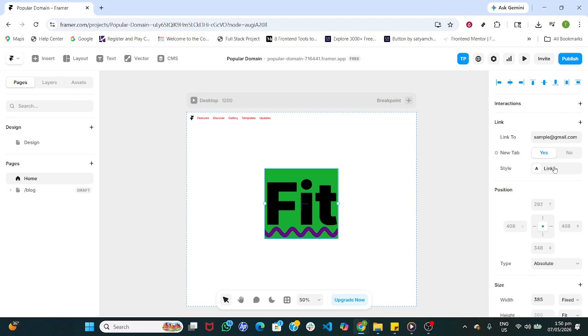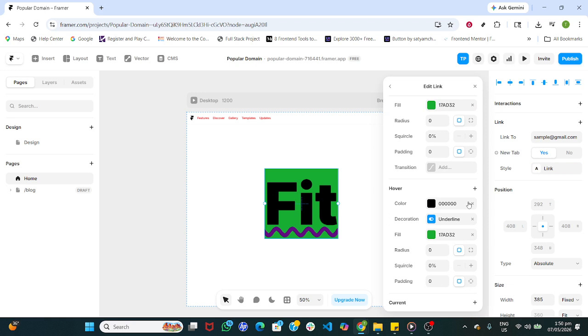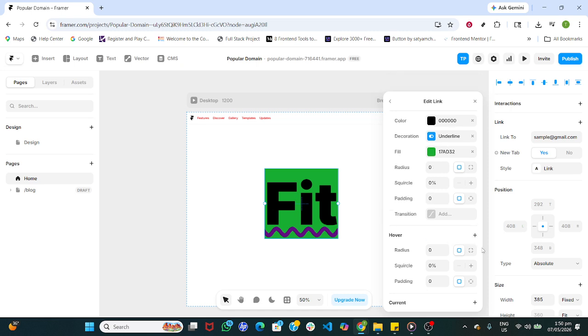You'll know it's selected when the right-hand sidebar updates to show its properties. Now move to the right sidebar and open the Style panel. Look for the Link section. Click it to reveal the link styling controls. If you see another link entry inside, click that as well to drill into the specific link style you're using.